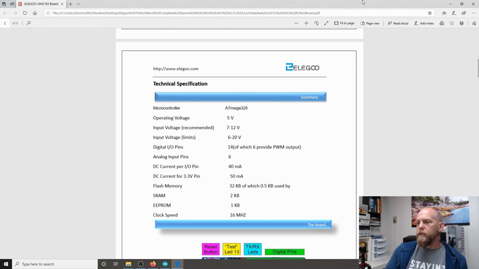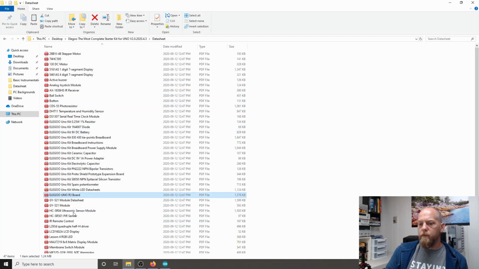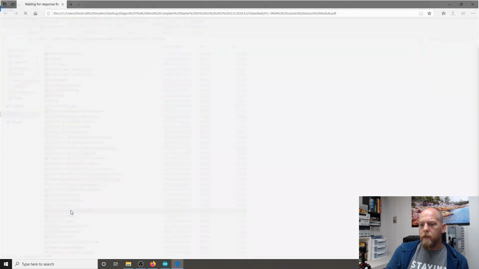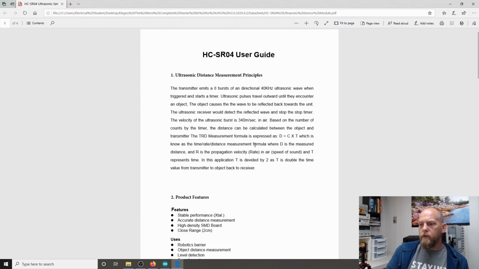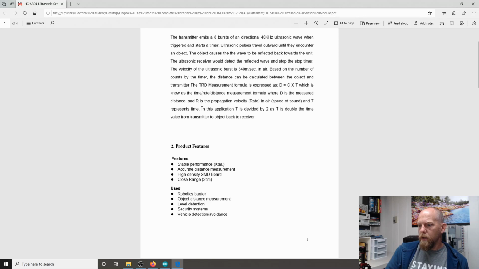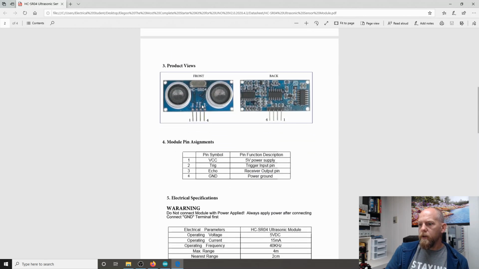So if you have any questions on any of the components, you should be able to find the answer right here. Like let's take a look at this guy for the ultrasonic sensor here, because maybe we're not sure how to hook that guy up. So this one is not as sexy as the previous one in that it's just black and white. Oh no, there we go.